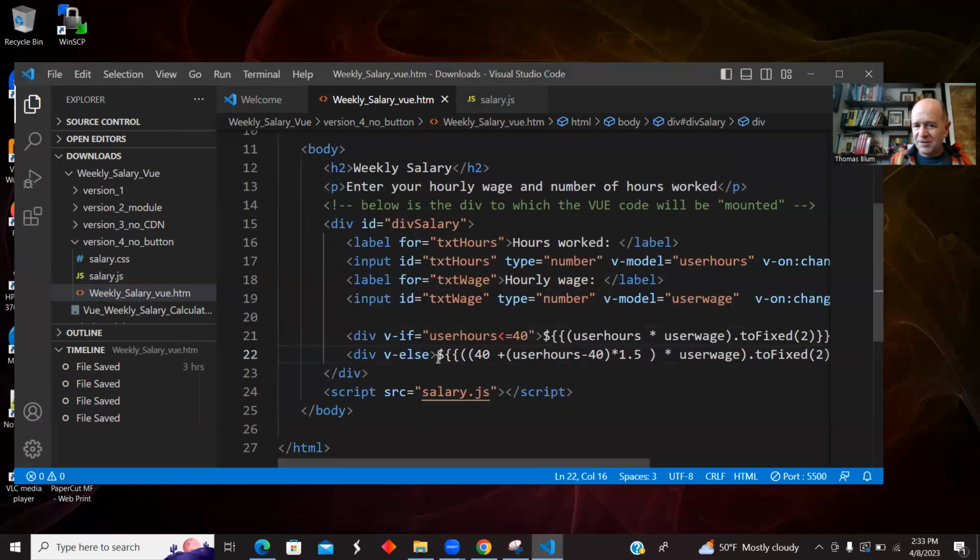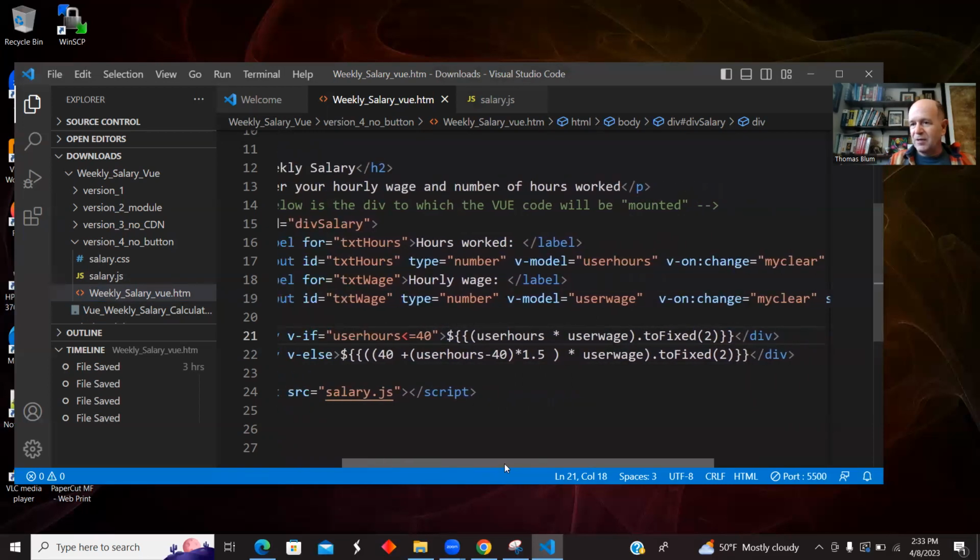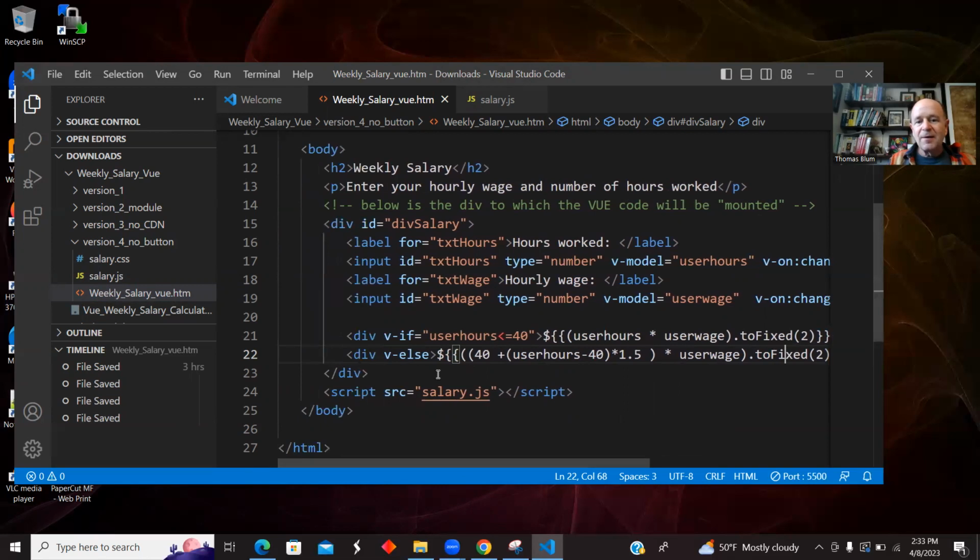And then I have a v-else, which is associated, as else's are, with a v-if, and this is what we are going to show if this condition is false. And then we are just doing the overtime. So I'm taking the first 40 hours as themselves, and then the user hours minus 40, these are the overtime hours, and multiplying them by 1.5, and then multiplying that whole thing by the user wage. And I'm again showing it with two decimal places. The dollar sign out front is outside of the curly braces, so it's just a plain old dollar sign. And that is how that last version worked.